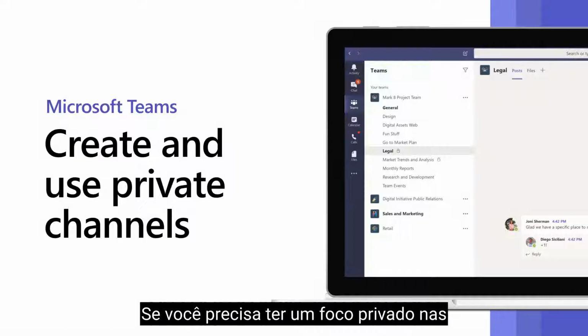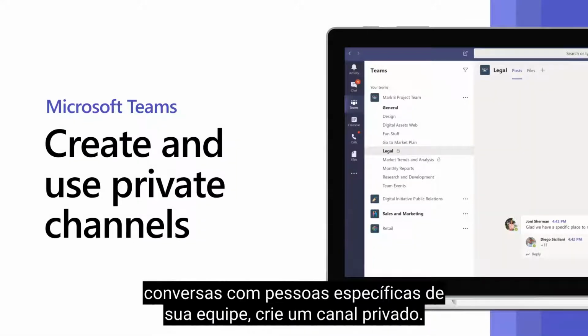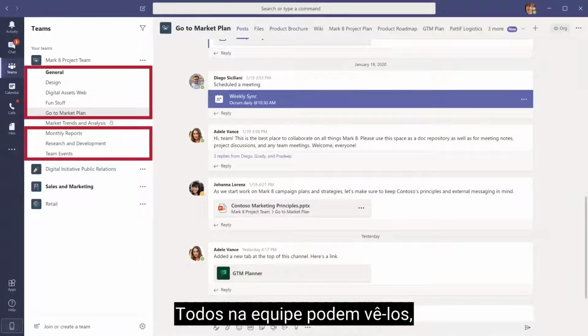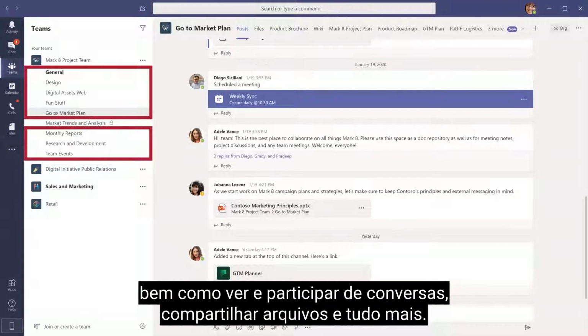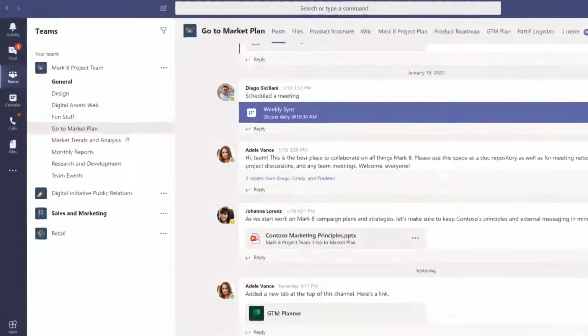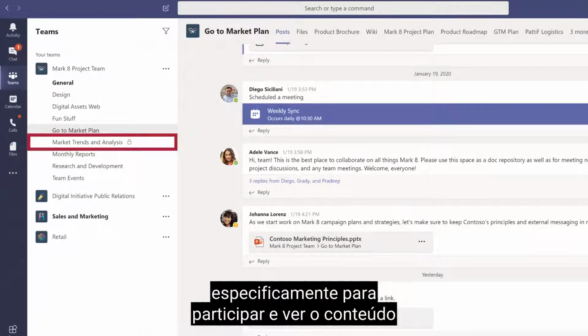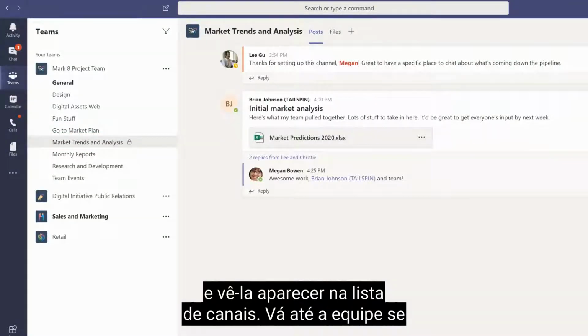If you need to have focused, private conversations with specific people on your team, create a private channel. Most channels are standard ones. Everyone in the team can see these channels, as well as view and participate in conversations, share files, and more. But with a private channel, members of the team must be specifically added to participate in it and see content, and to see it appear in the list of channels.